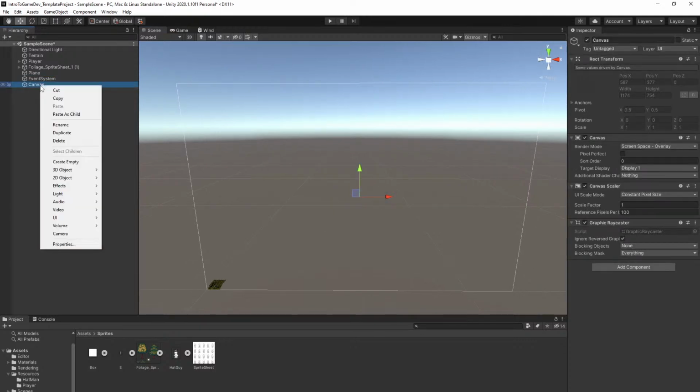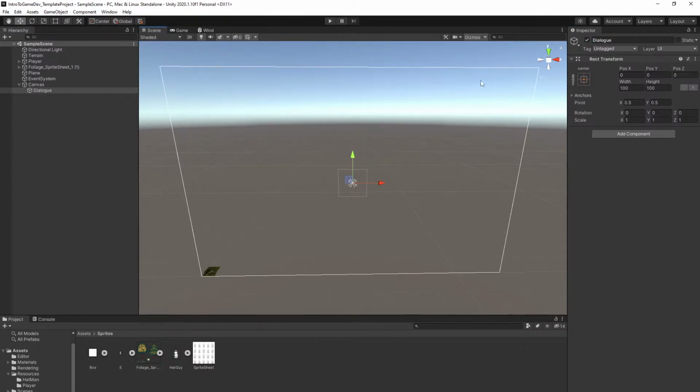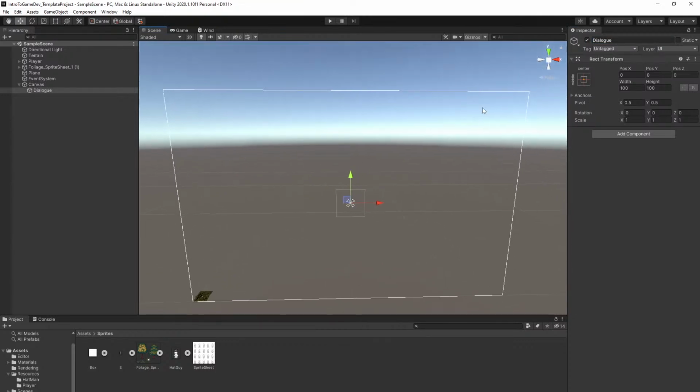All right, so on the canvas, right click and click Create Empty. And just rename this object. You can rename an object in the inspector on the right side and just call it dialogue. One thing about UI objects is that you do need to have a new one for every type.